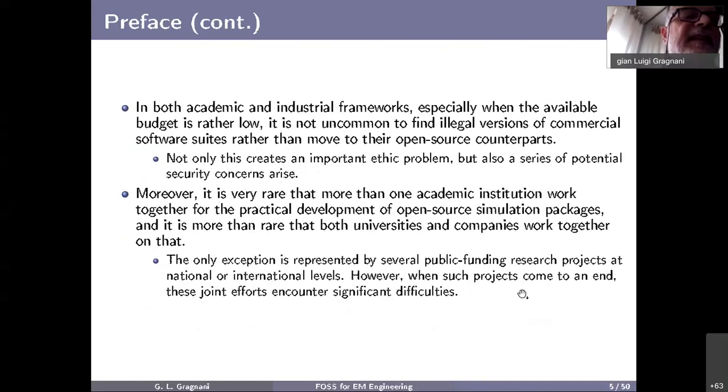Let me say that it is not uncommon to find illegal versions of commercial software suites in both academic and industrial frameworks, especially when the available budget is low. In this case, we have an ethical problem, but also we face a series of potential security concerns.